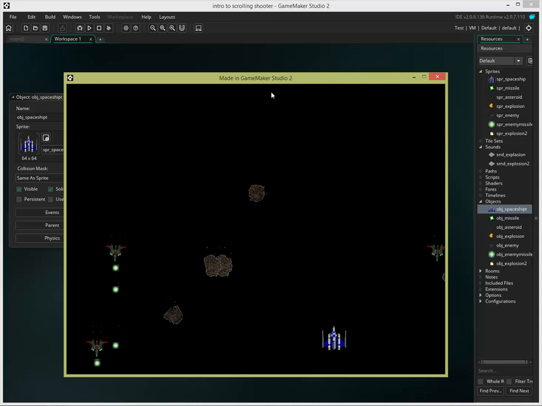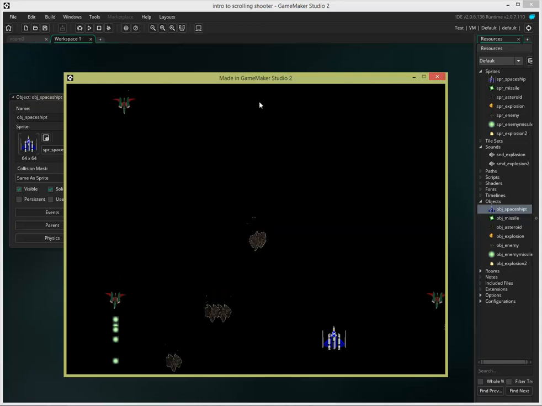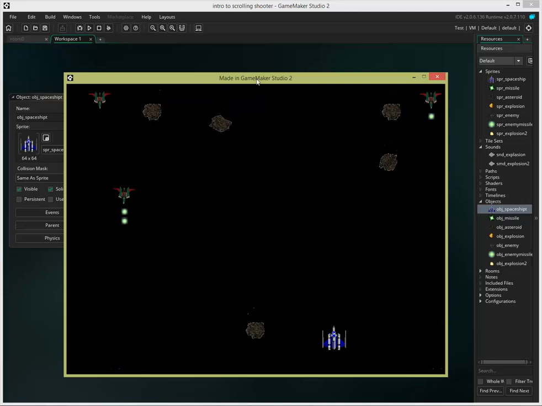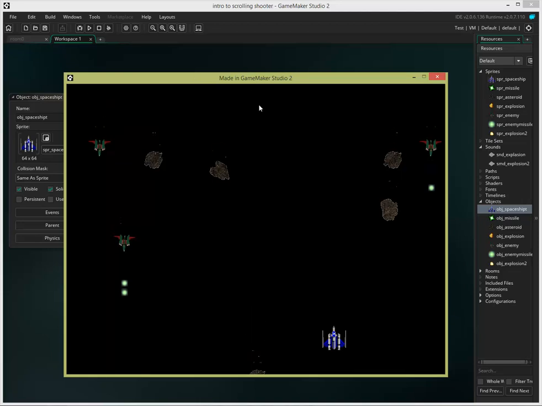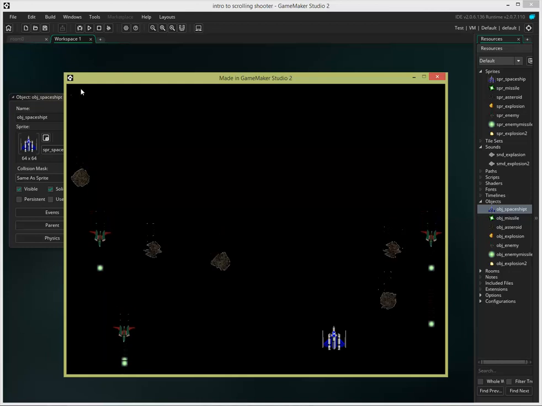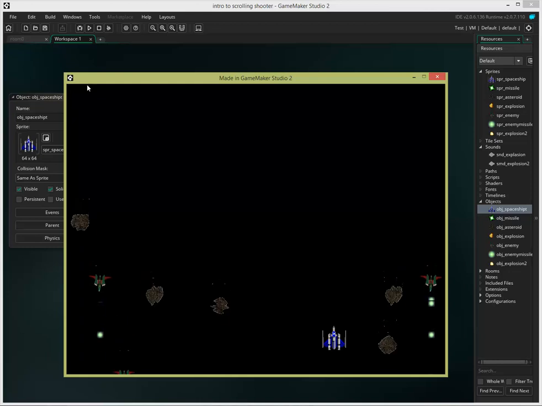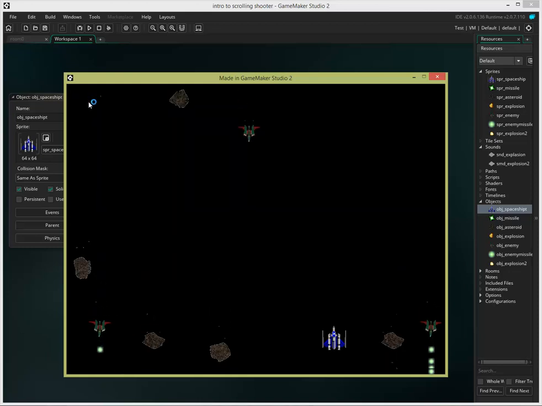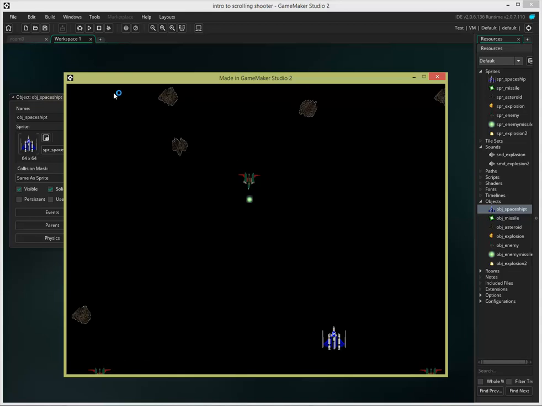You can add scores to these if you wish by just adding the score option into the collisions, and then you could have a GUI up here. You can draw a GUI with your score in once you've put it into a variable. And that's how to make a scrolling shooter game.